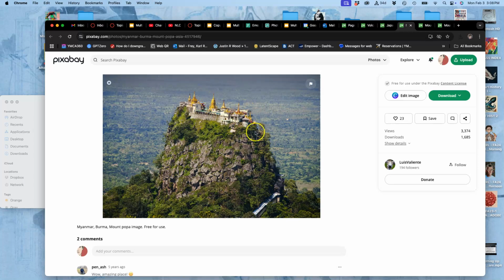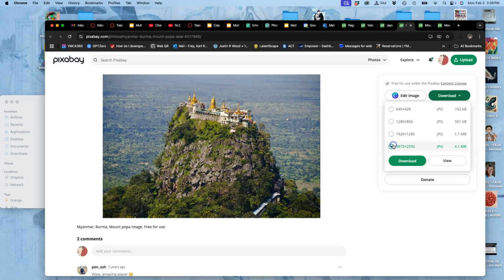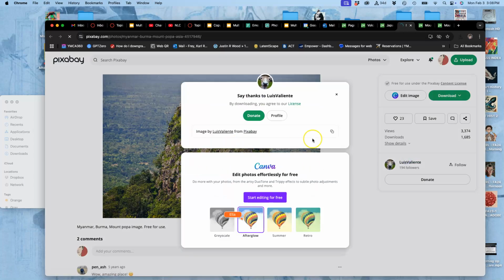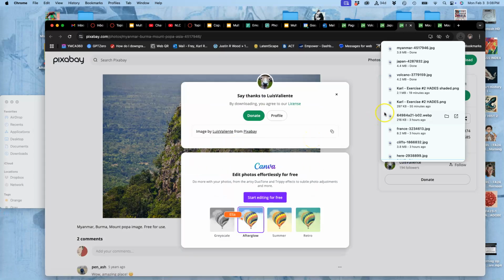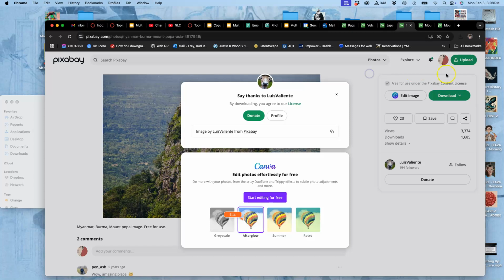Now this one's kind of a nice mountaintop. It's not from Greece. It's from Burma in Myanmar. But I can see why they tagged it with Olympus, because it's a city up on a hill, right? And maybe I can make use of that.